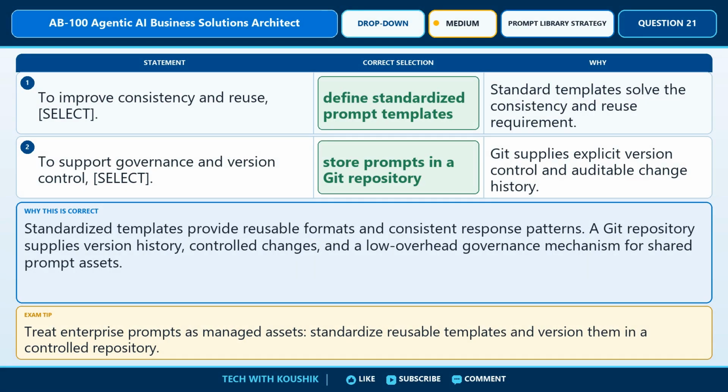Complete statement 1 with define standardized prompt templates. Standard templates solve the consistency and reuse requirement. Complete statement 2 with store prompts in a Git repository. Git supplies explicit version control and auditable change history. Exam strategy. Treat enterprise prompts as managed assets. Standardize reusable templates and version them in a controlled repository.